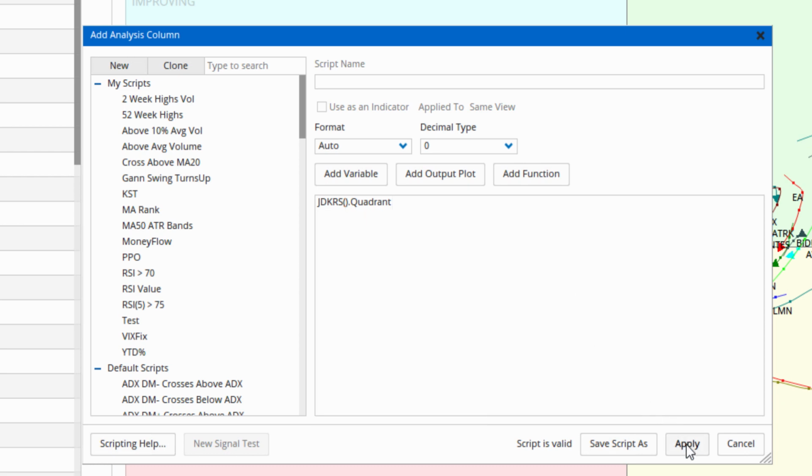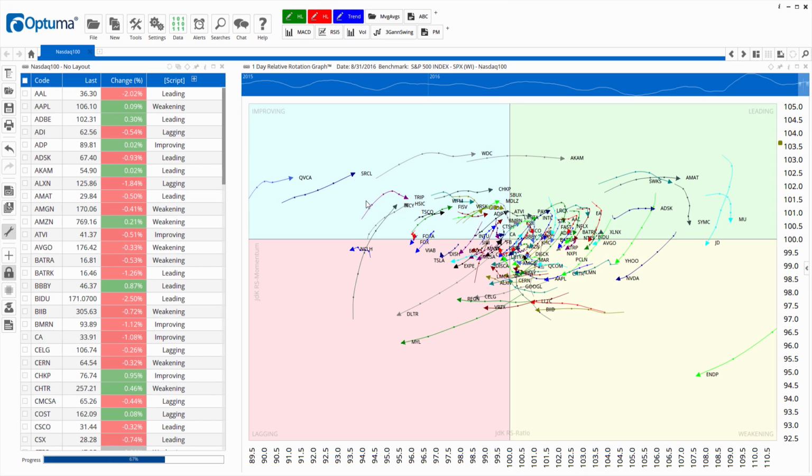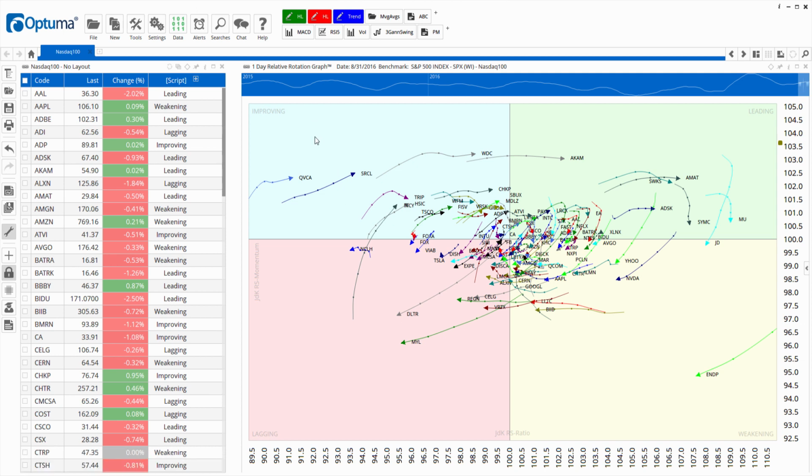So when I hit apply, it's going to fill in that column with whichever quadrant is applicable. So AAL is in the leading quadrant, so it'll be over here somewhere. Whereas, let's see, AKAM, that's an easy one to find. That's also in the leading. So if we go down here into the watch list, you can see it says leading quadrant. Now that's on a daily basis.